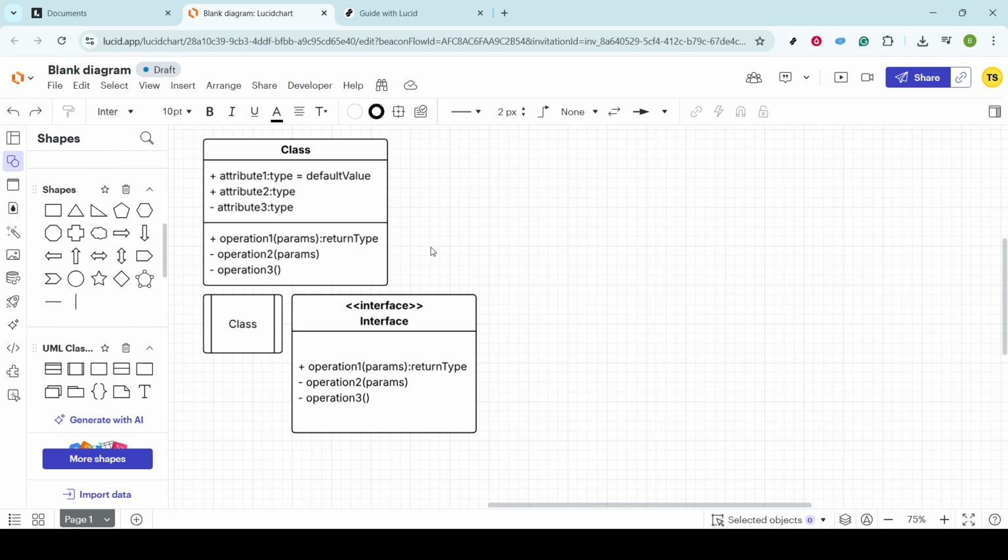By following these steps, you will be well on your way to creating comprehensive and visually appealing UML diagrams that effectively represent your ideas. Thanks so much for joining me in this quick tutorial. Keep practicing, and soon enough, you'll master the art of diagramming with Lucidchart.